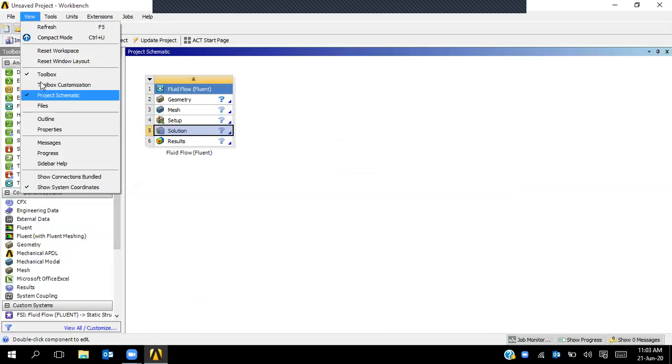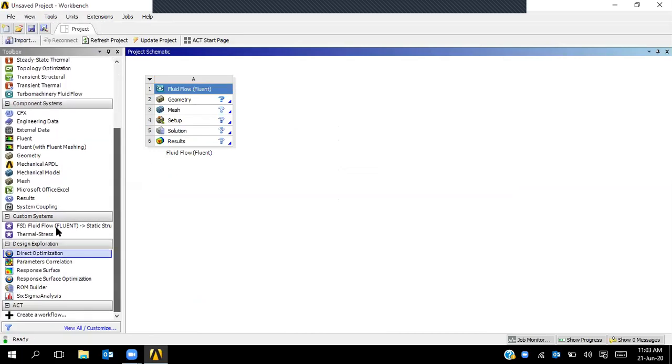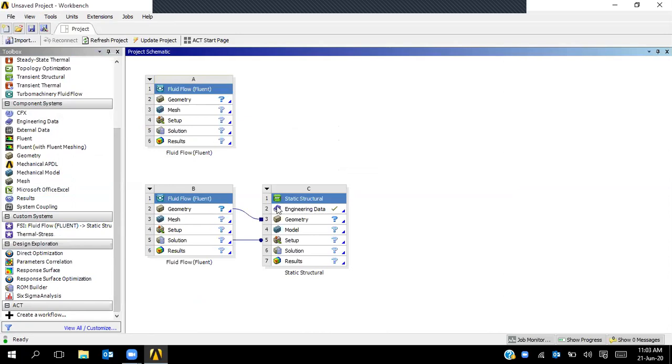Look here, toolbox customization is over. Still a few more things are available, that is custom systems. By default, FSI interaction is available, that is fluid structure interaction. Once you double click, it will be directly connected to the structural physics. See, Fluent and structural physics are replicated here. It is loading and it comes here. The geometry is the same. The output of the fluid will be the input for the structural.